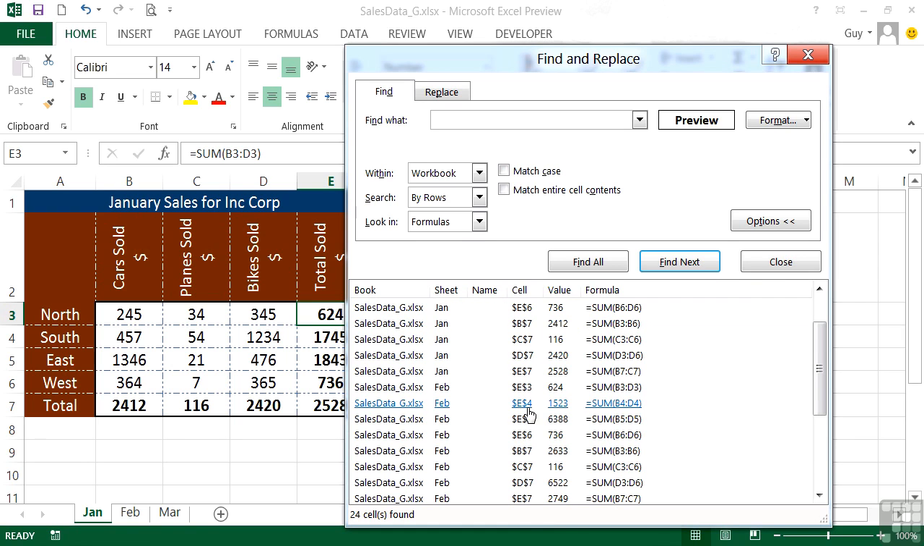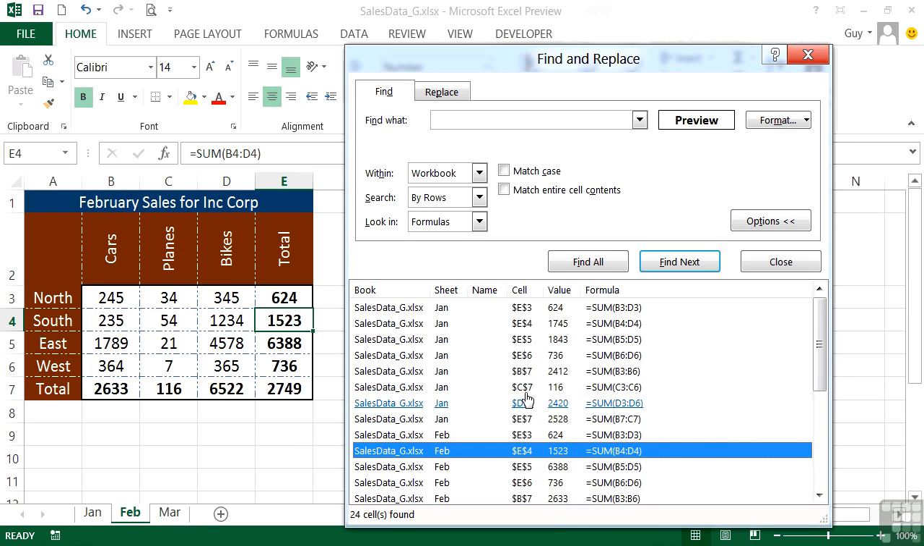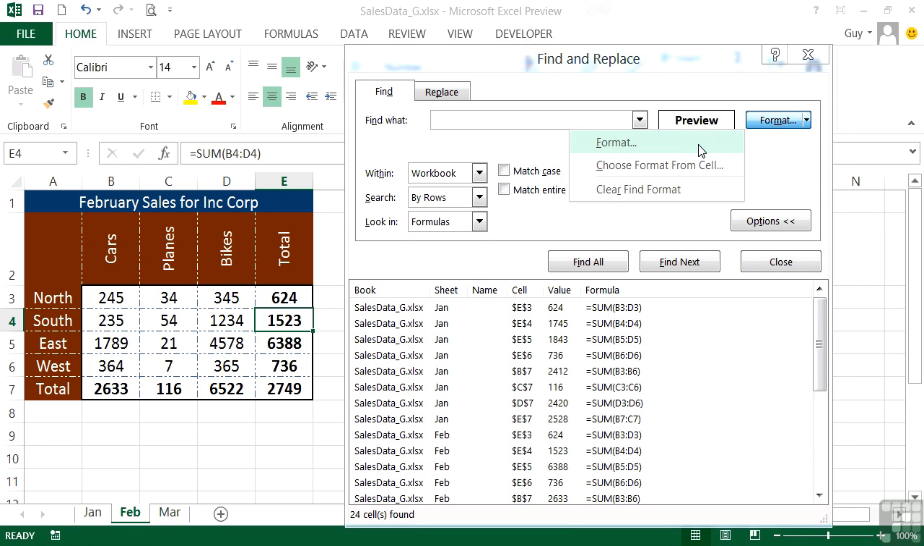So I may be interested in this one here, 1523 on February. And one click anywhere along the line takes me to that cell, E4 on the February sheet. So that's using Find All. So the Format search tool is Select, Format. And because I've already searched for bold, it remembers that. So before you do any further formatting searches, always remember to clear the Find Format first, otherwise it will retain that bold setting. So everything you look for will then have to still be bold.